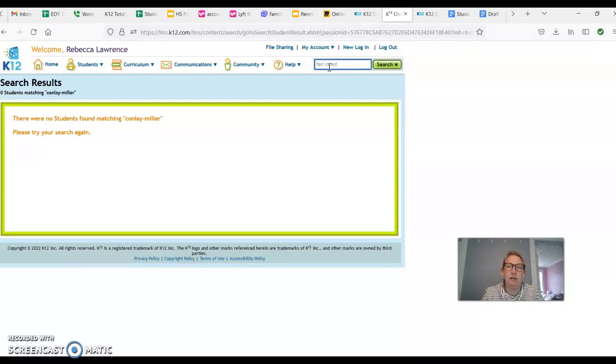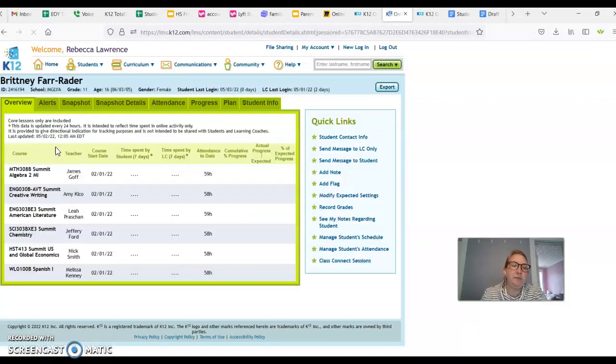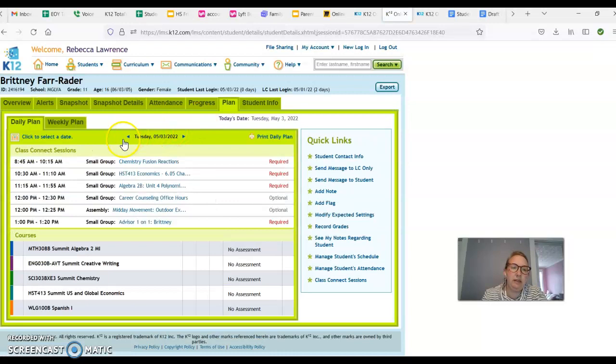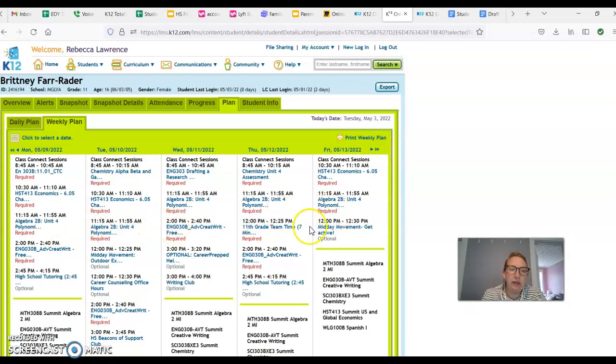So going back again to our example student, who is linked to one of my classrooms, I click on their name and their information will load. And I've got this option of tabs. You want to click on the one that says plan, and it'll show you their schedule. This is her schedule for today. I can also click on weekly plan and see what her schedule looks like for the whole week, as well as use these arrows to see the schedule for next week as well. So, that's what I use the most often.